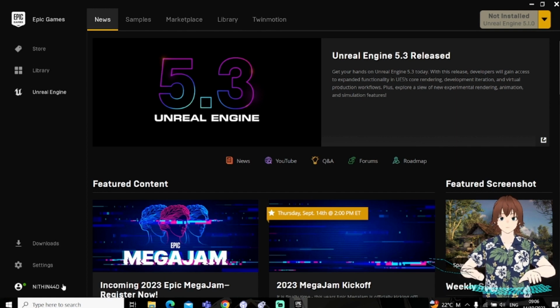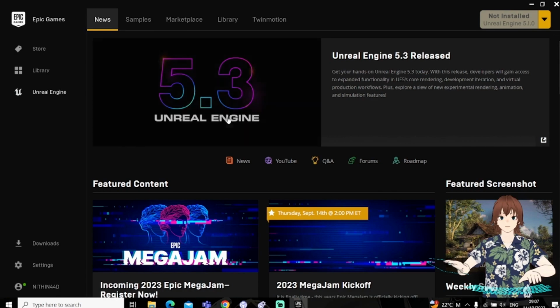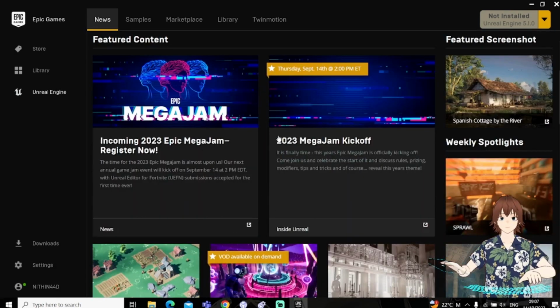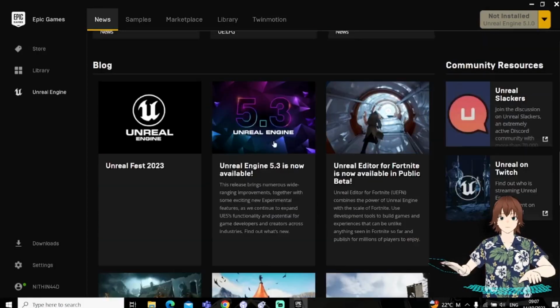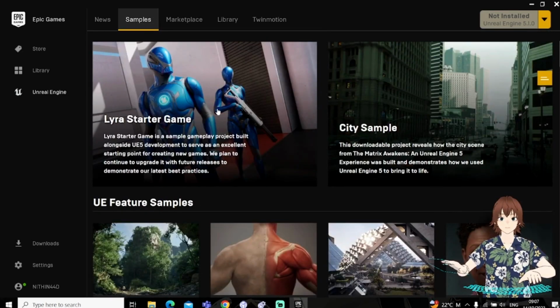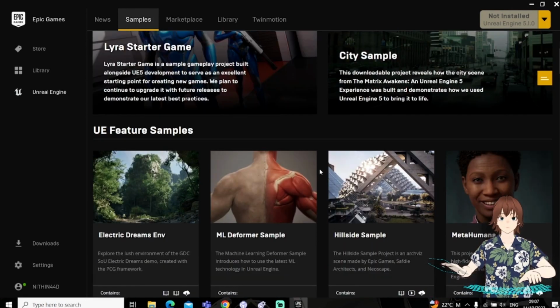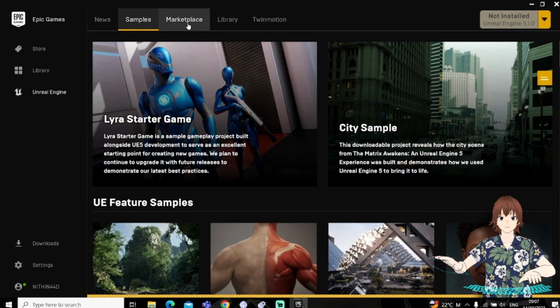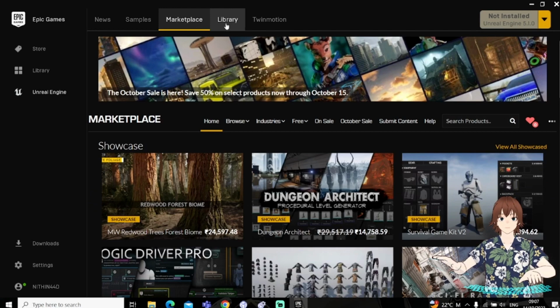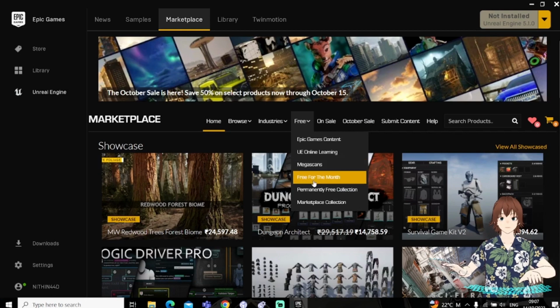Now go to Unreal Engine and you can see the Unreal Engine page on the left side. You can see Store, Library, and Unreal Engine version. If you click on Samples, you can get sample project files which help you understand different concepts of game creation and visualization. On the marketplace you can download different Unreal Engine models, game objects, scripts and plugins. Later in the session I will show what we need to download in order to develop a virtual reality game.